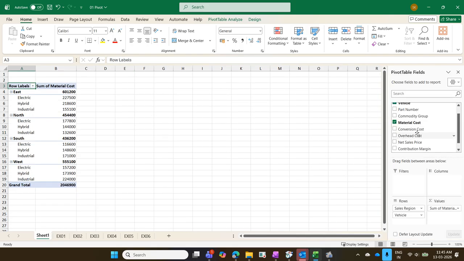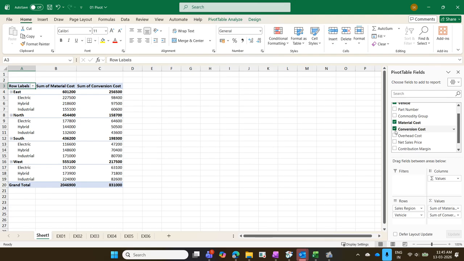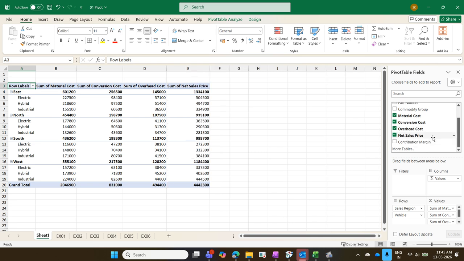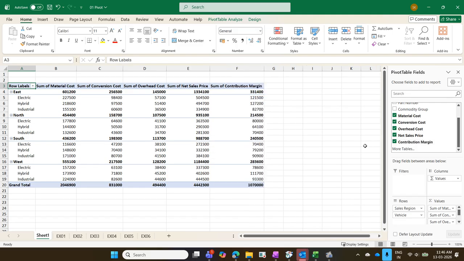You can make a check mark on this. Just make a tick mark on this. For example, I want sum of conversion cost. Just make a check mark on this. I want overhead cost. Select the check mark on this. I want a net sales price. Check mark on this. And I want a contribution margin. Check on this. Yes. We got a small report. Region wise and vehicle wise, what is the sum of material cost, conversion cost, overhead cost, net sales price and contribution margin.